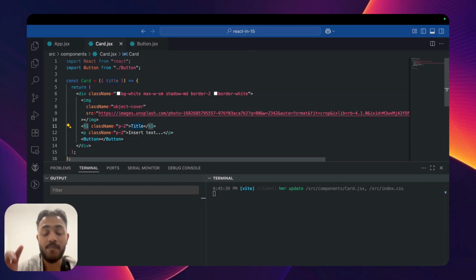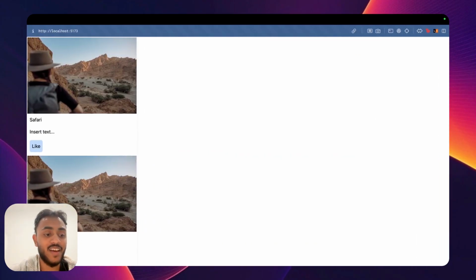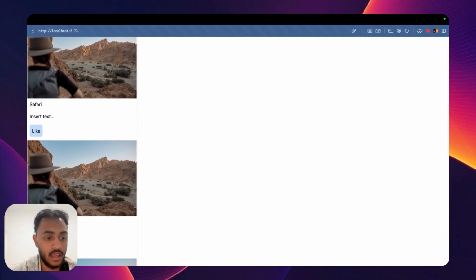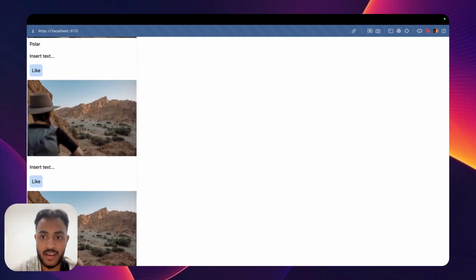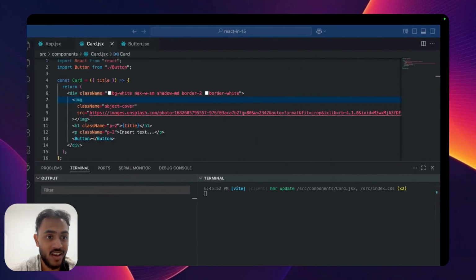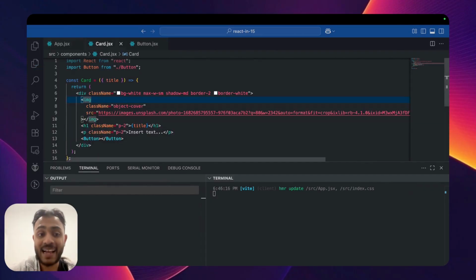So instead of setting it statically, I will set it to be the value of title, the JavaScript variable of title. Now you'll see, oh wow, Safari, Polar, we have some unknowns here. Why is that the case? It's because I called it the wrong name. See, once I make mistakes, it's an opportunity for you guys to learn as well. So you have to call it the exact same name. Okay.